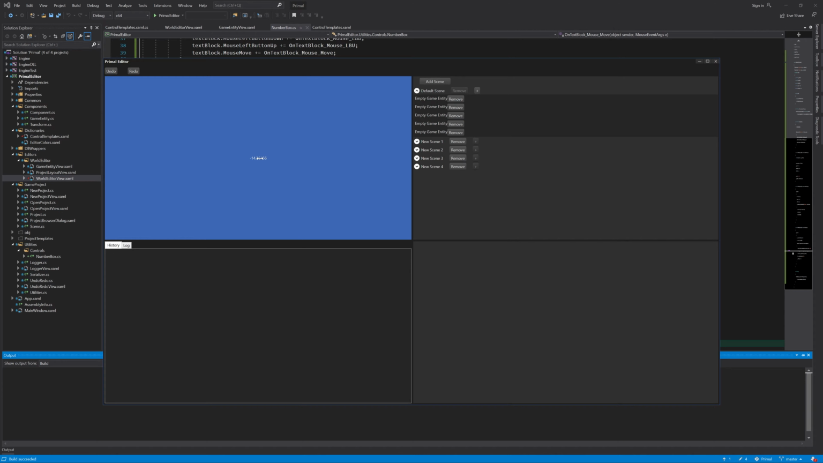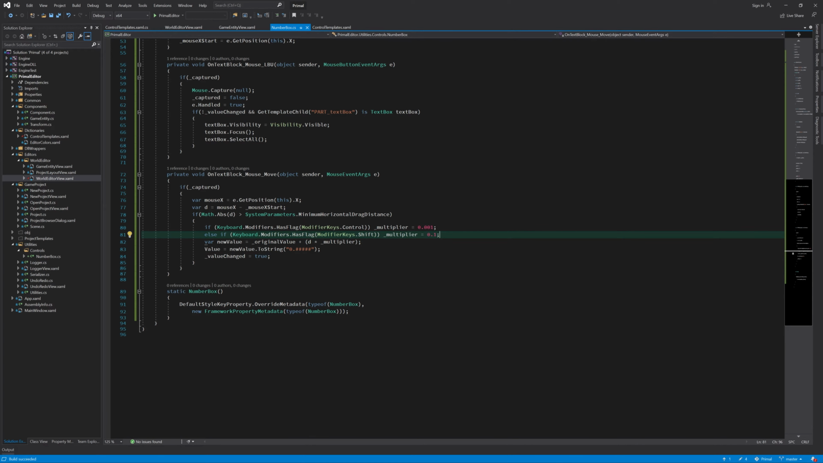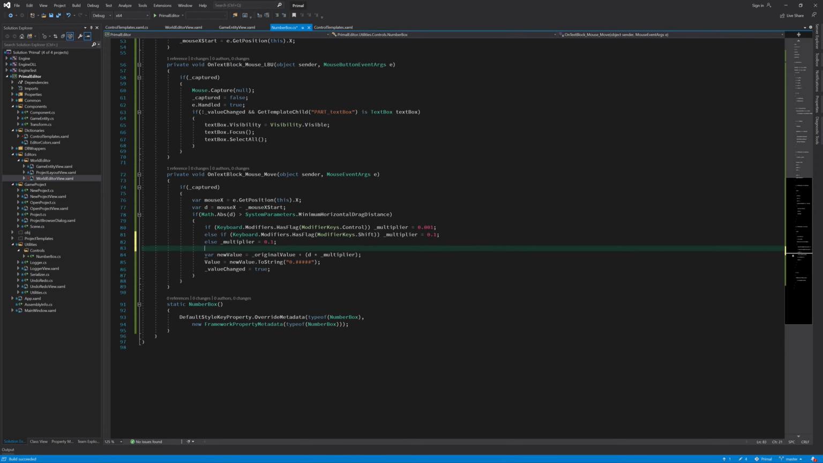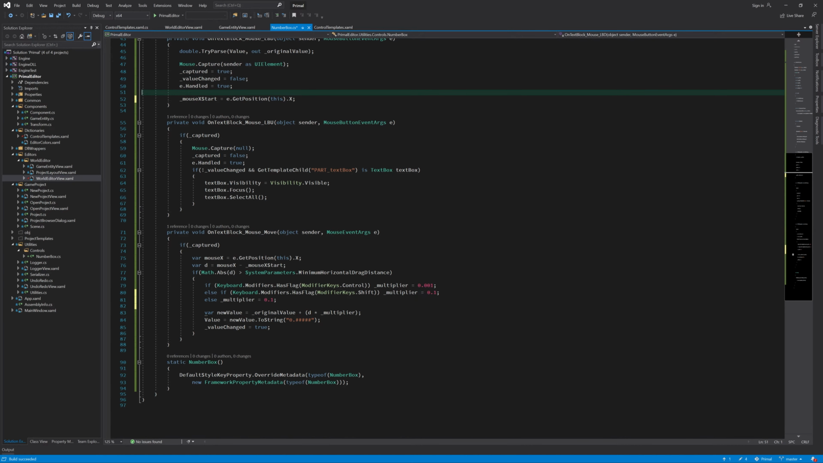Okay, there's a problem. If I hold Shift or Control, the multiplier value will change, but whenever I release Shift, then it won't be reset to its default value. So I have to change that first. So here, if there is no Control or Shift key pressed, then the multiplier value is just its default value. And then I don't have to do this here, of course.